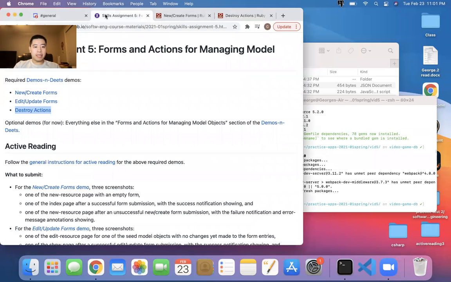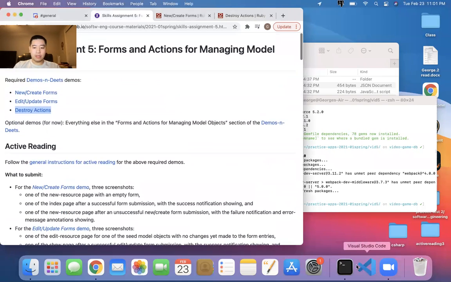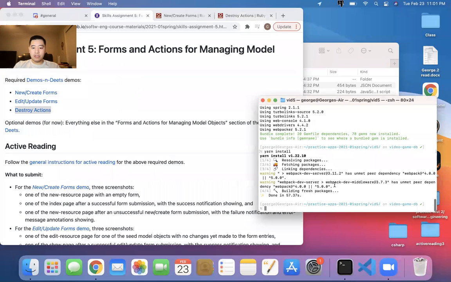In this video, we're going to make a page that creates a new video game or a new model. And then we're also going to make a button that deletes any model in the database. So I went ahead and bundle installed and yarn installed as always.